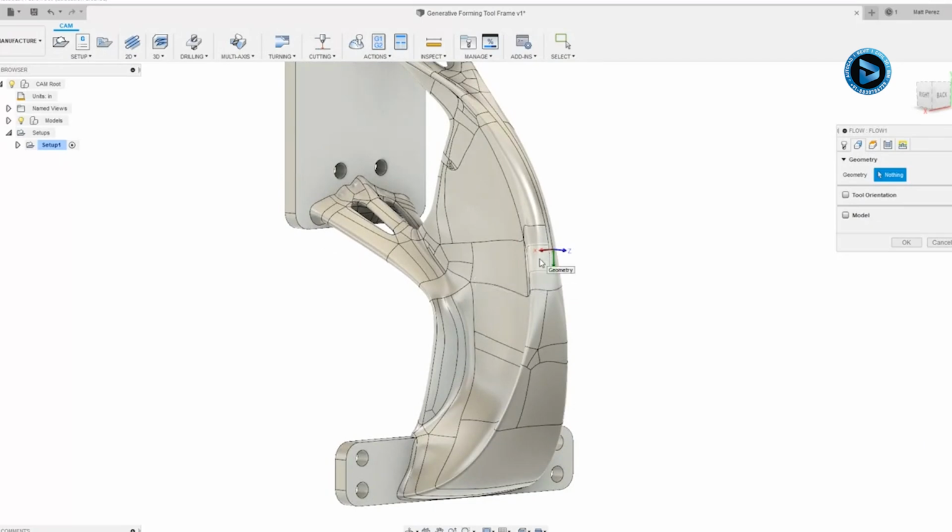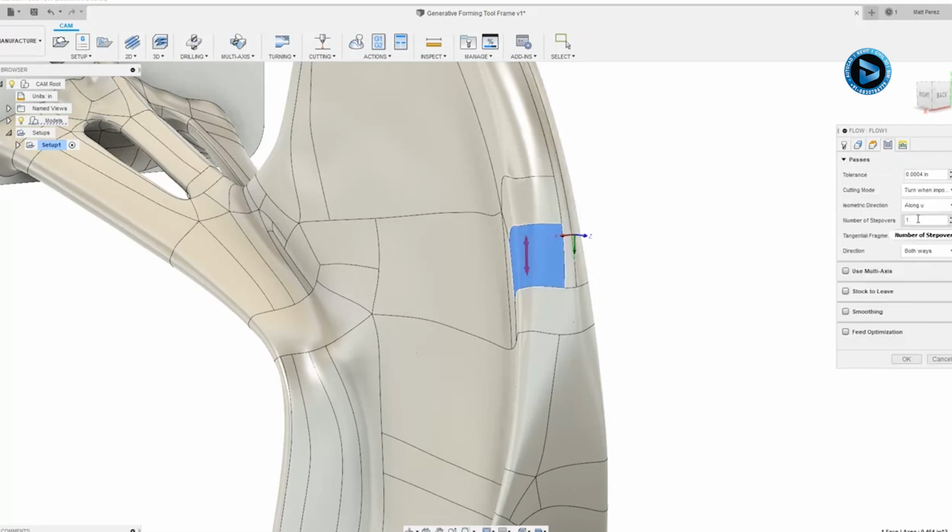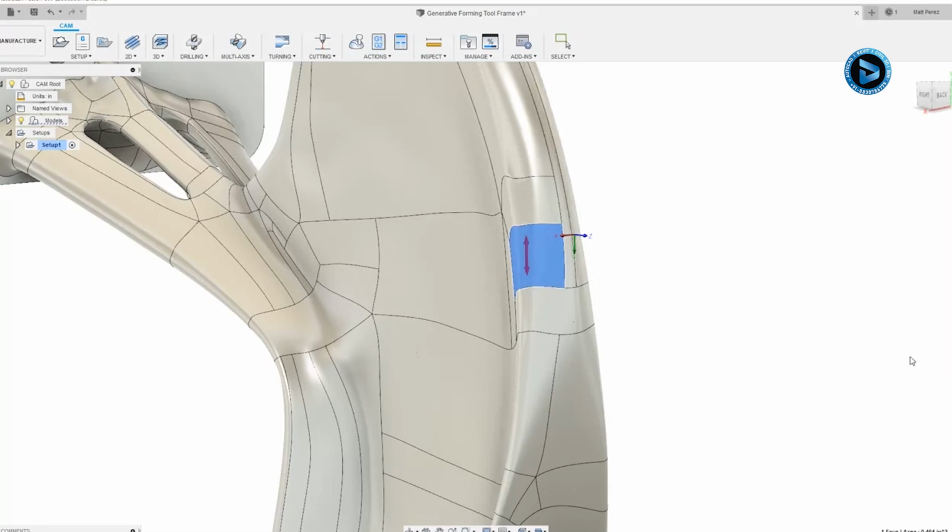I'm going to select this face here, and notice on the screen the red arrows that are showing the direction of the cut. If I click on the red arrows on the screen, we can change it from a V or a U orientation. I want to go into my passes section, and I'm going to increase the number of passes to 10 and say OK.